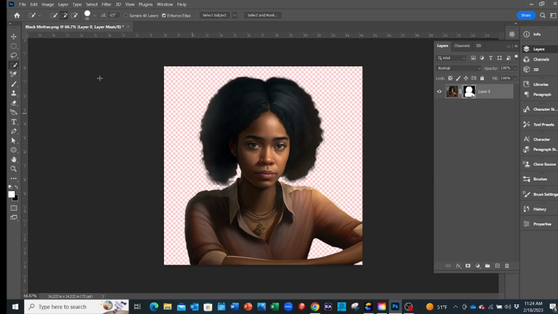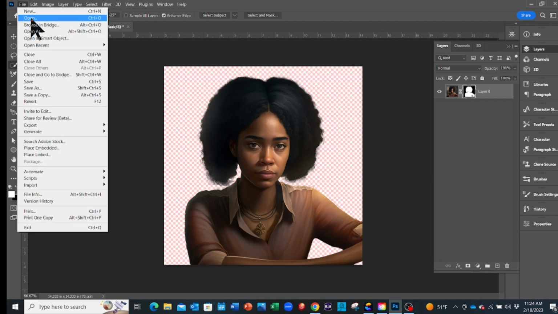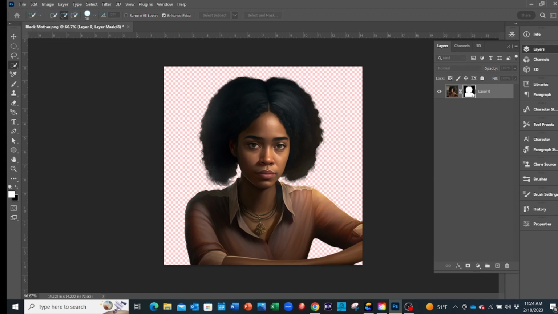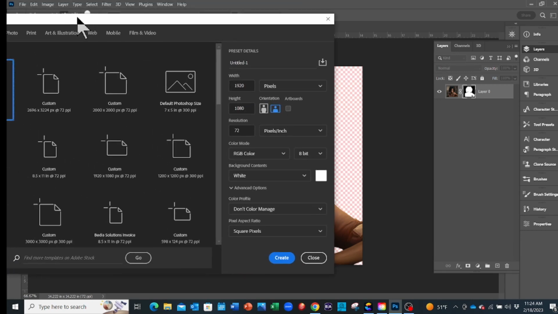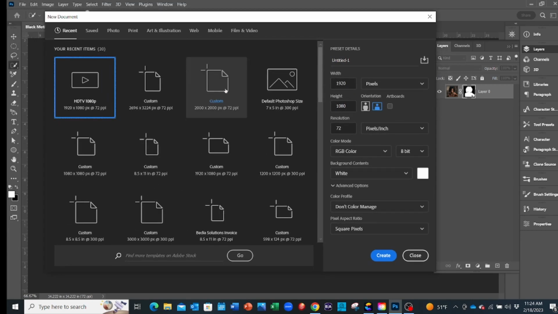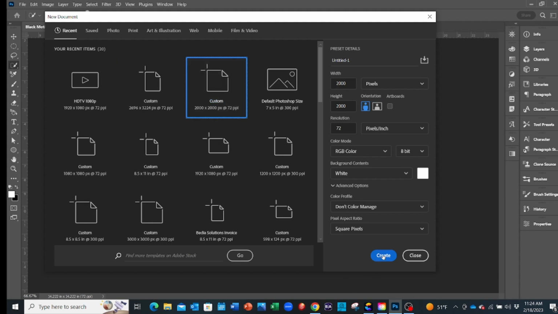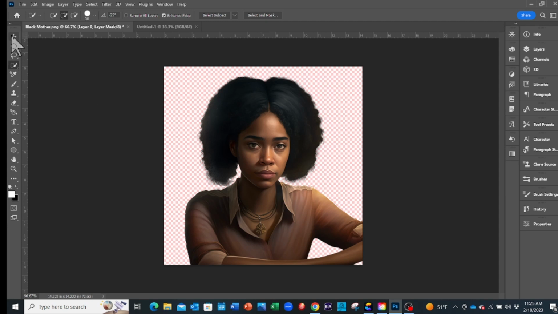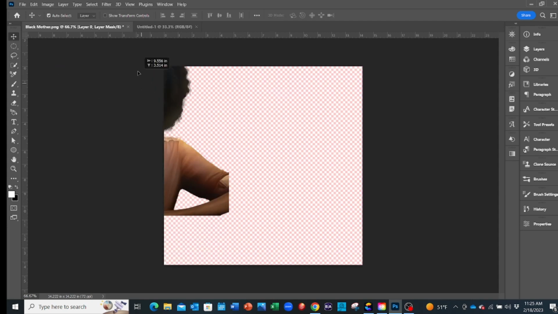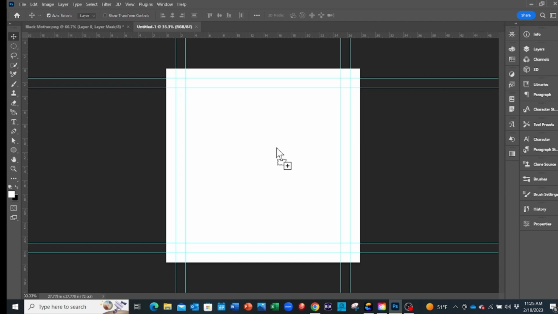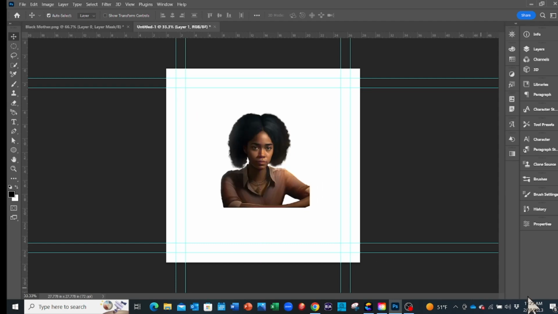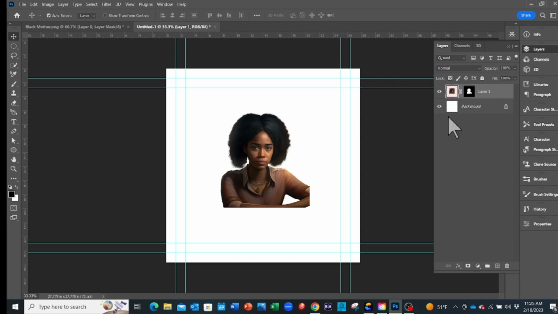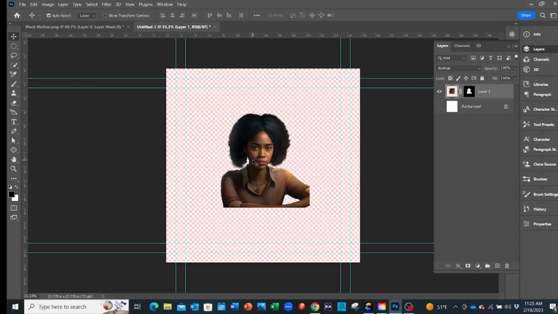Now that we've added a vector mask, what we can do is go ahead and add this to a larger screen. So I'm going to go ahead and do this. Go ahead and open up a new one. And I'm going to do 2000 by 2000. Go ahead and create. Now what I want to do is go ahead and get the move tool and drag her into the new scene. I know it has a background, but we can remove that here.